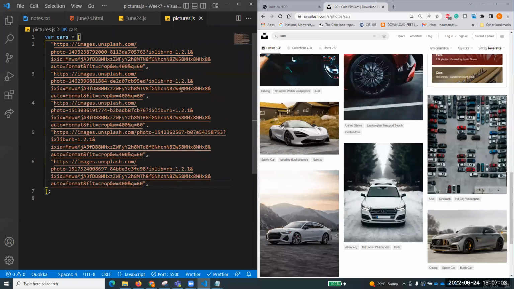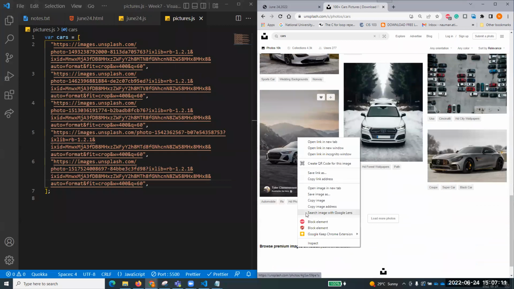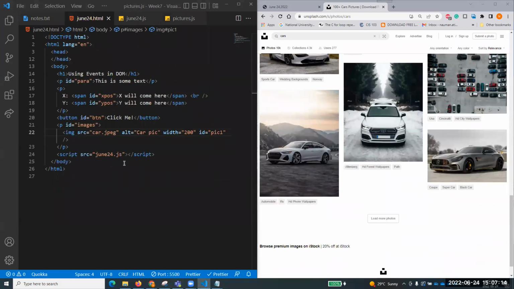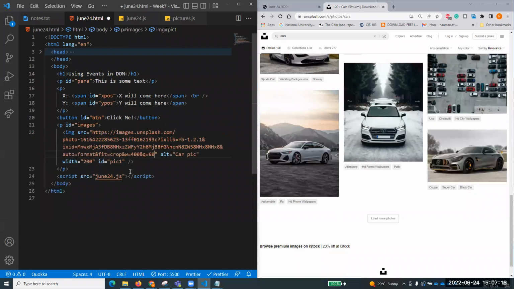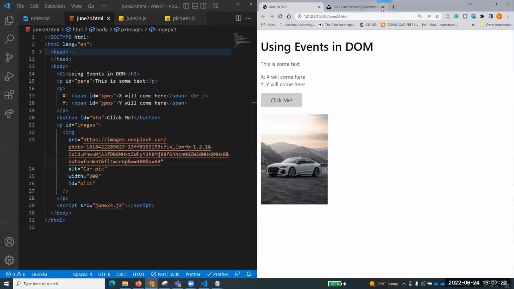So now I have got an array of different links that are coming over here. And by the way, out of that, one of them I can use directly on my page as well. So on line 24, I'm just saying, not car.jpg, rather here it should bring this car. So now I have this car over here.